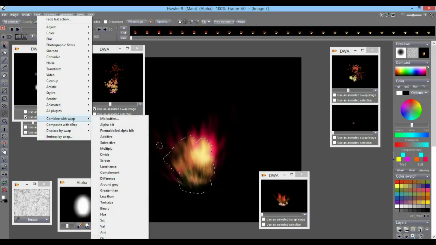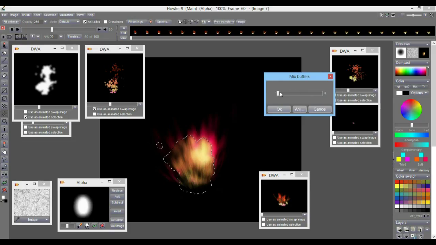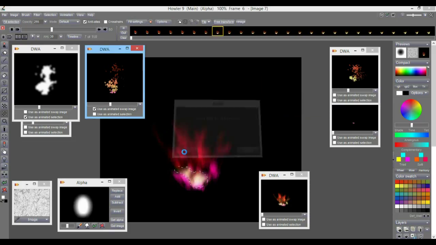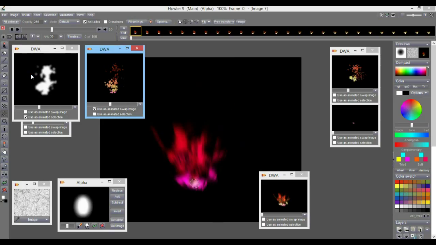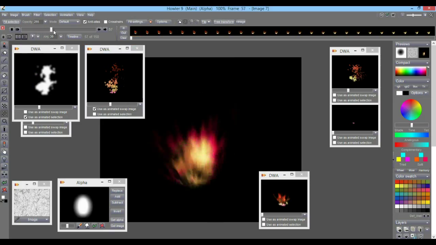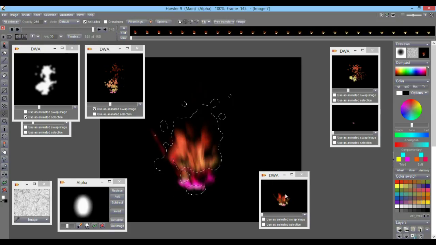I mean, you could always do a combine with swap and actually mix the buffers with no swap at all, right? Because you can go to show me just the swap or show me just the main image. And if you just stay on the main image and animate it nonetheless, it's going to use the alpha channel as it's animating it. That's exactly what we wanted. And so now we have a little bit of a different effect, not necessarily the one I was hoping for. But let's go and do that again.